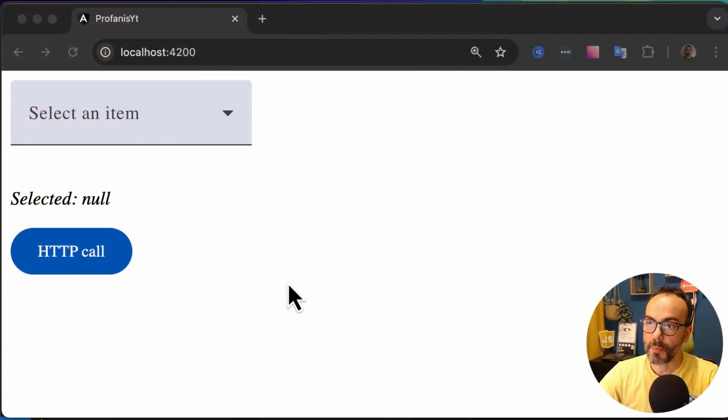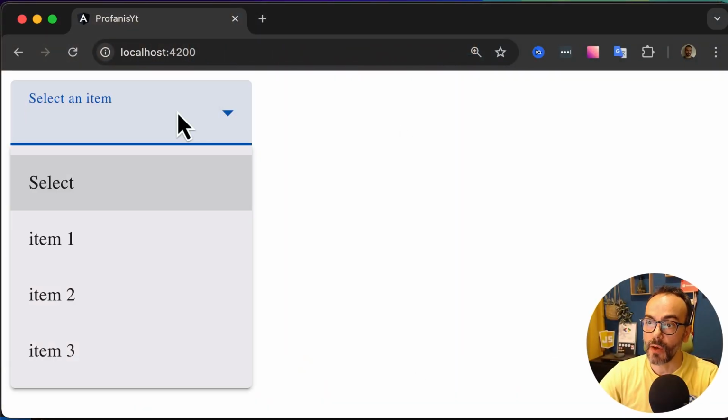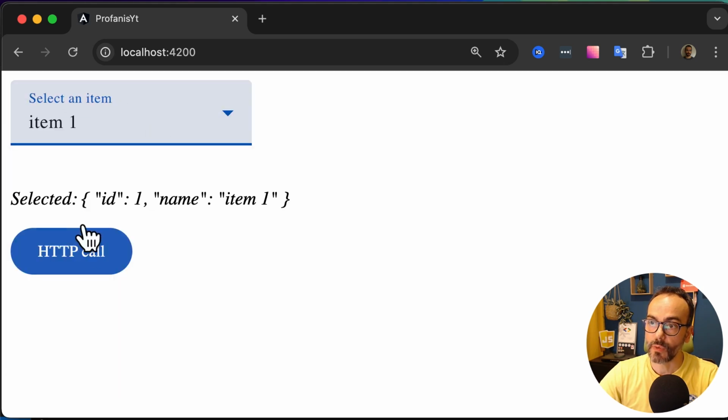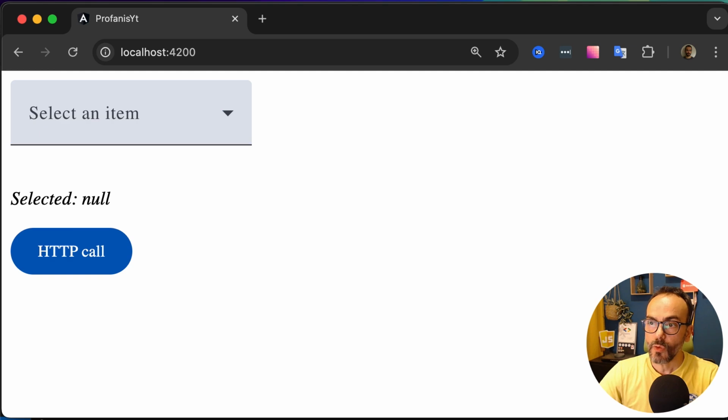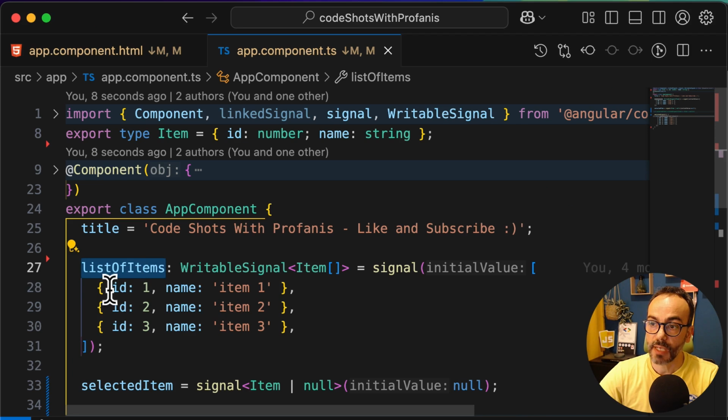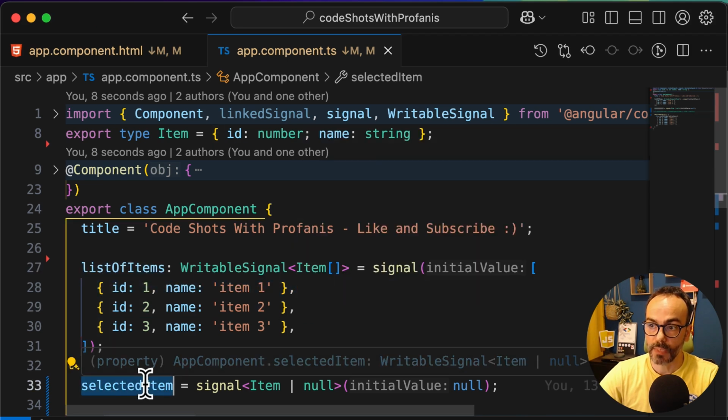The example that I have prepared is a simple drop down where we can see that I have item 1, item 2 and item 3. And here I'm displaying the interpolated value, which means that if I click now item 1, we can see that here. The code behind the scenes is very easy, and the only thing that I have is a hard-coded list of items, and the selected item which is bound with our drop-down.